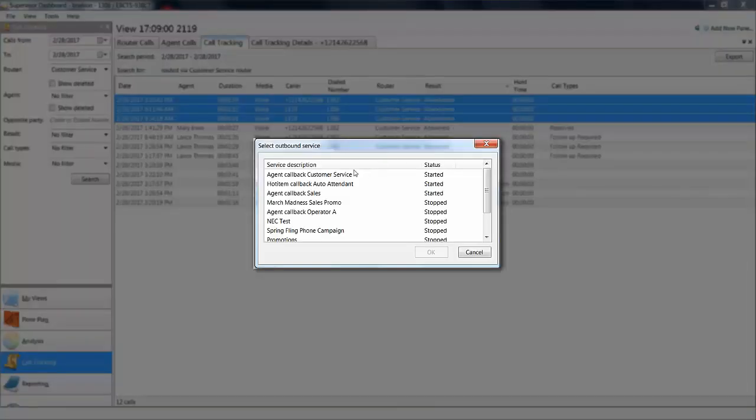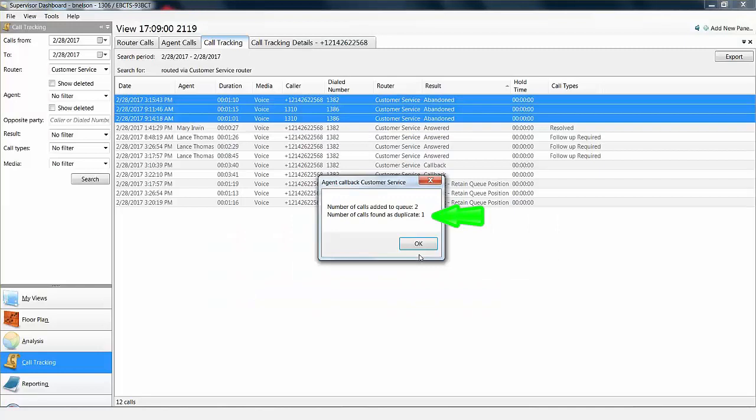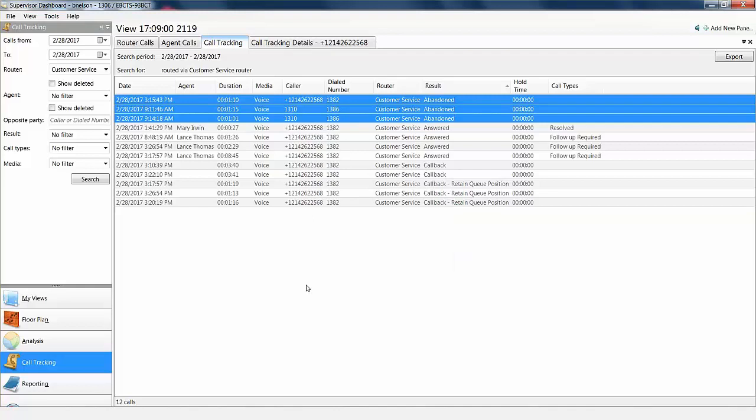I can simply select all of the abandoned calls in the list and add them to the agent callback service. The system will automatically remove duplicate numbers, and the valid callbacks will be delivered to agents. Once the customer answers the call, I know to say, "Hello, this is Jeff. I see we missed a call from you." This is a great customer satisfaction tool.